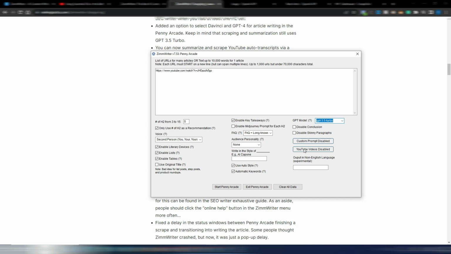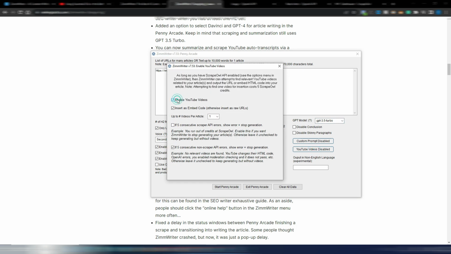I need to choose this YouTube video disabled. As you can see, I need to click here and enable YouTube videos. And I have other options, insert as embedded code, otherwise insert as raw URLs. Number of videos per article, I will choose 2 in this case. You can choose up to 3, and I will show you what this is in a moment.